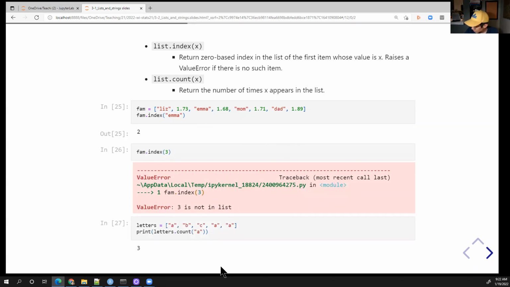All right, here's a different example. Here I've got a list, and we can ask how many times the object, string A, appears in this list. It comes back and says it appears 3 times, and that's going to be list.count. It returns the number of times object X, whatever it is, appears in the list.